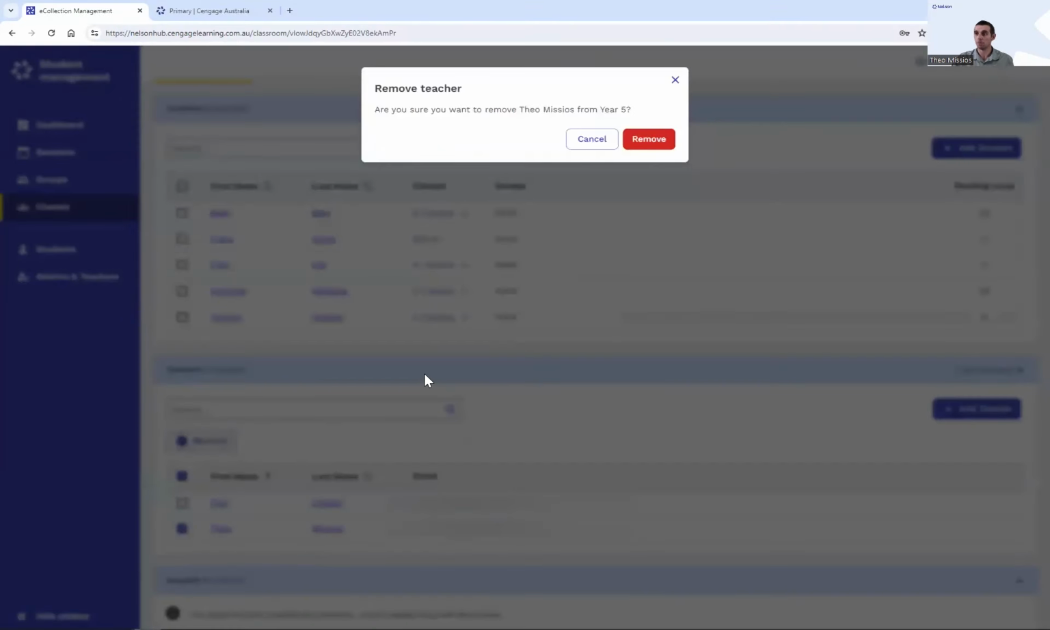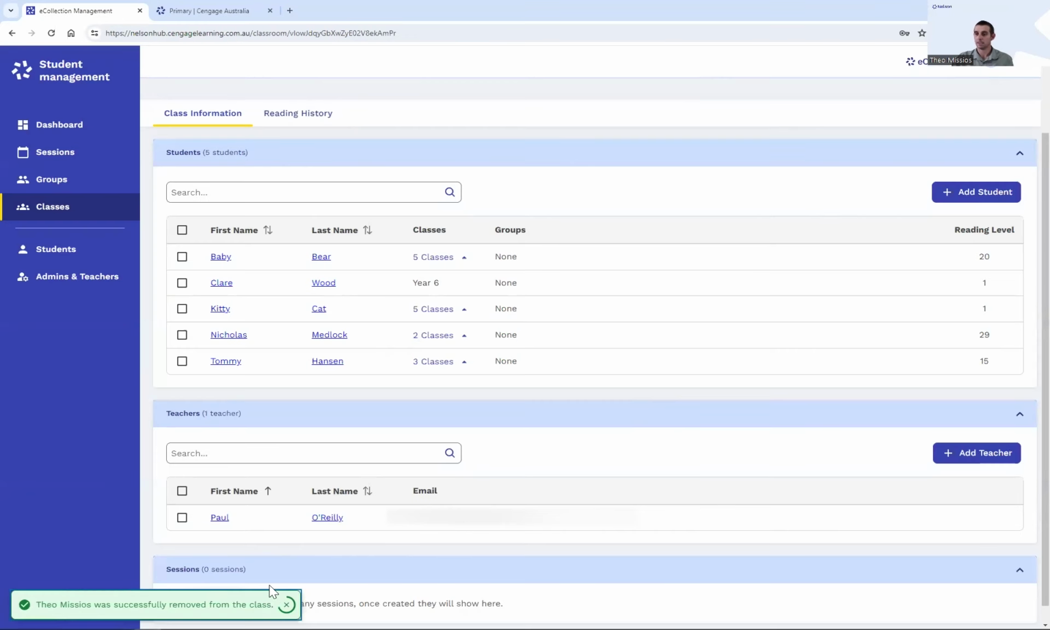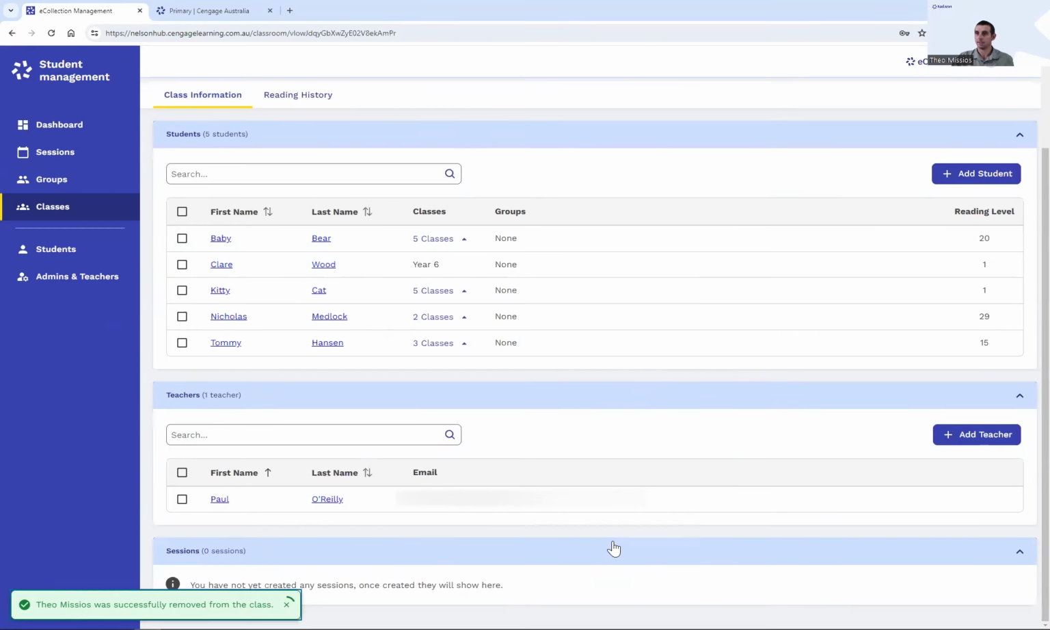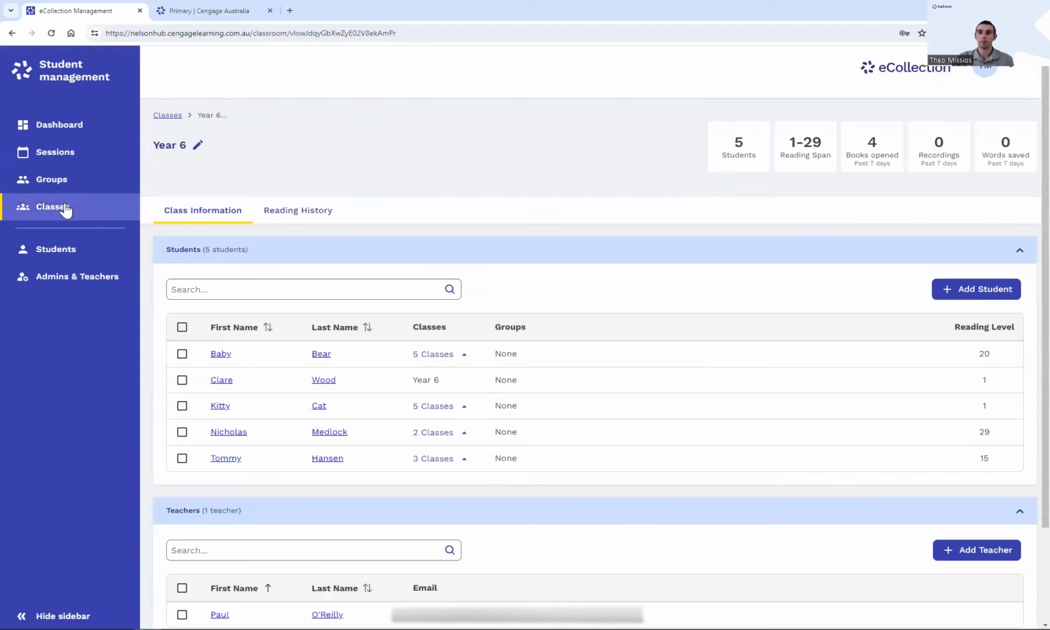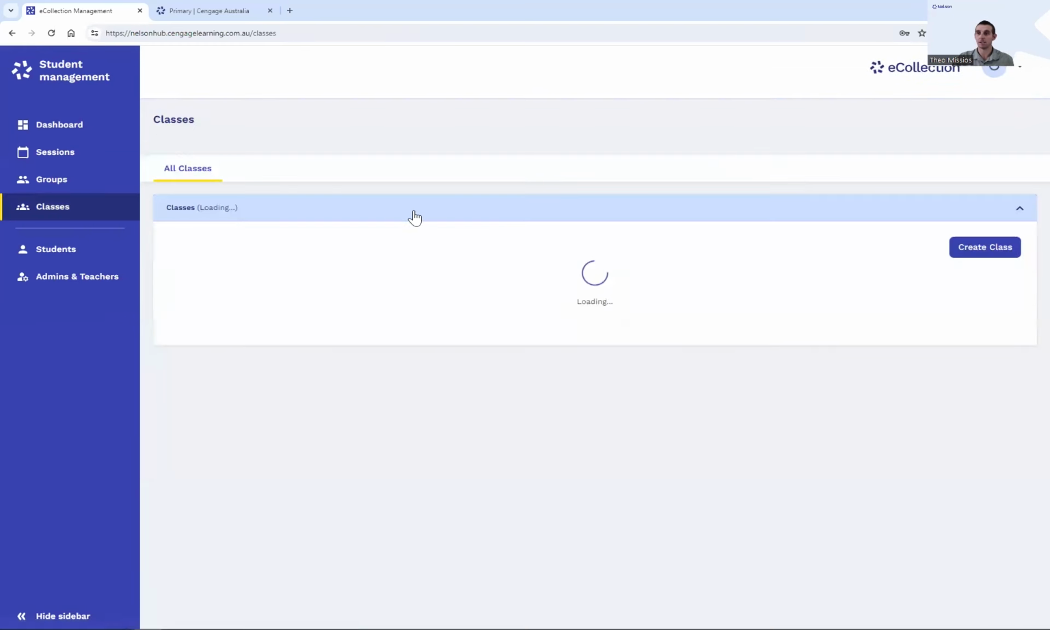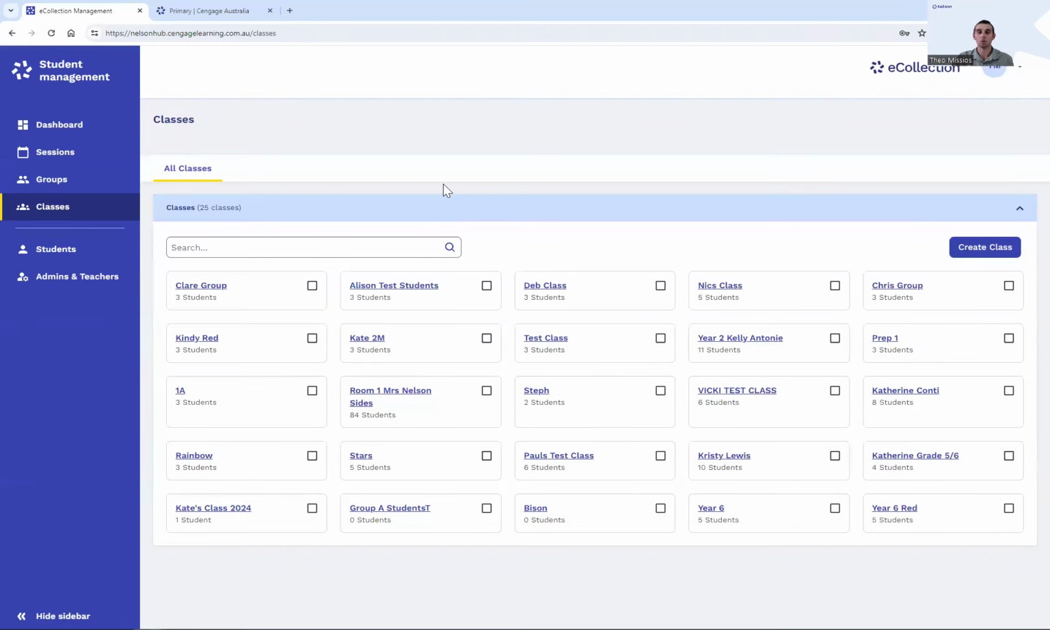And then we can remove. Are you sure you want to remove that particular teacher? Yes, I do. And that teacher's now been removed. This class has now been updated, and we can go back to the previous screen by clicking Classes. And that's a simple rollover guide to updating your eCollection subscription for the new year.